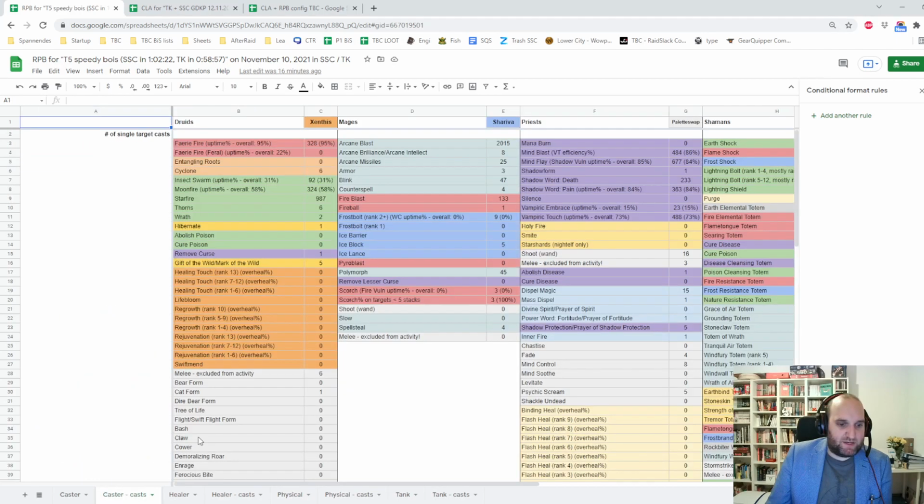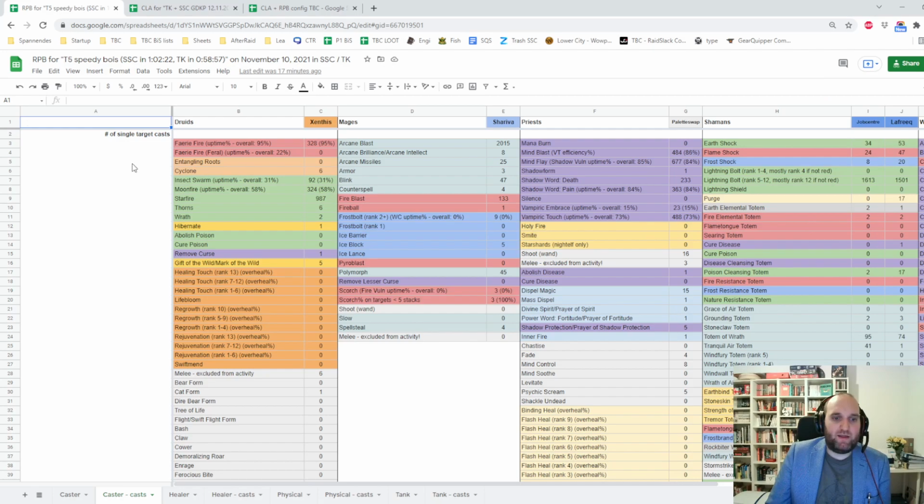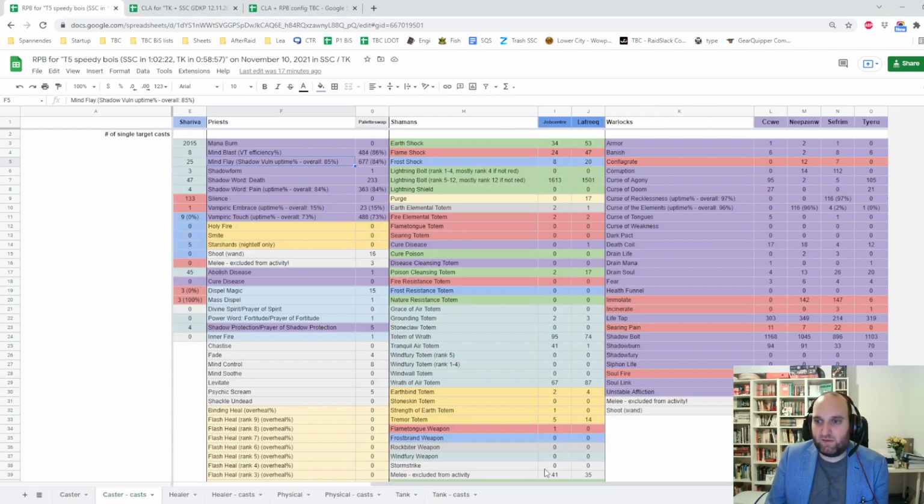Alright, and the second part would be the casts, again for every single role. And obviously you can't really compare casts from one class to the other, but there are some things you want to look at. For example, you have uptime of boss debuffs. Again, only bosses, unless it's stated otherwise. So quick glance, okay, 97% recklessness, 96 elements, that's really good, all fine and dandy.